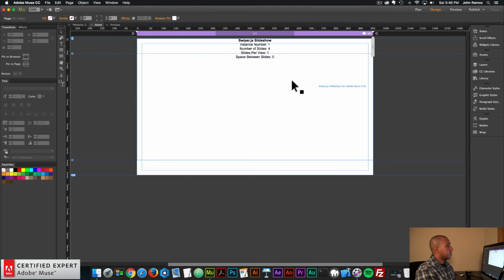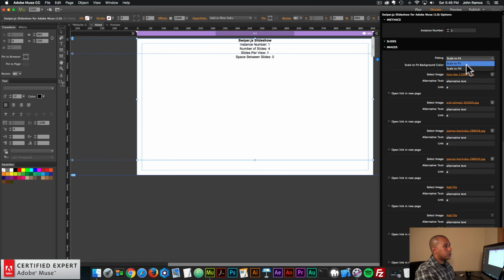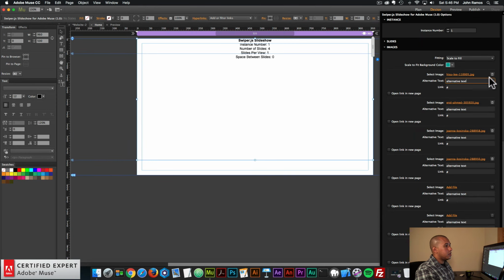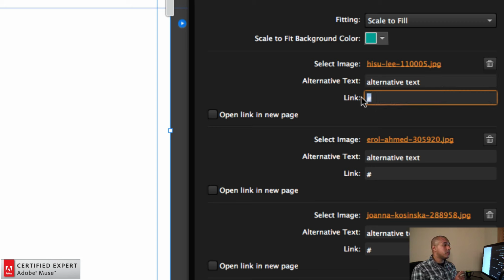All right, looks good. I like scale to fill because it fills the entire slideshow. So I'll say scale to fill here in the scale to fill options. And here within the image options, you can add alternative text for screen readers that don't show images, so the user at least knows what the image is about. And here you can link the image to an internal page, external page, or anchor point.